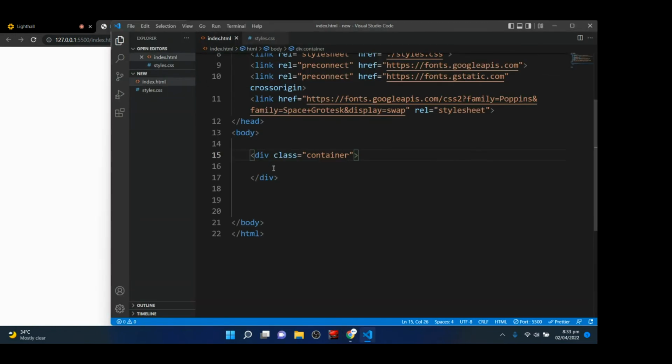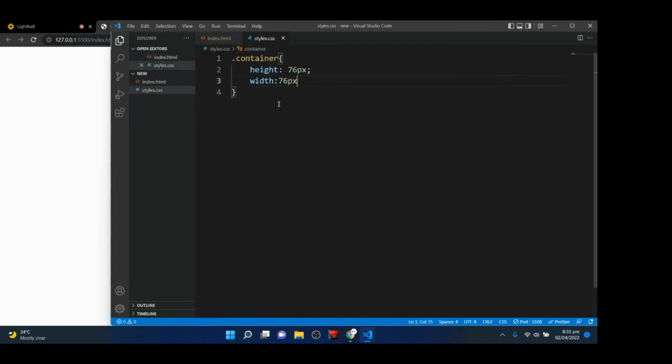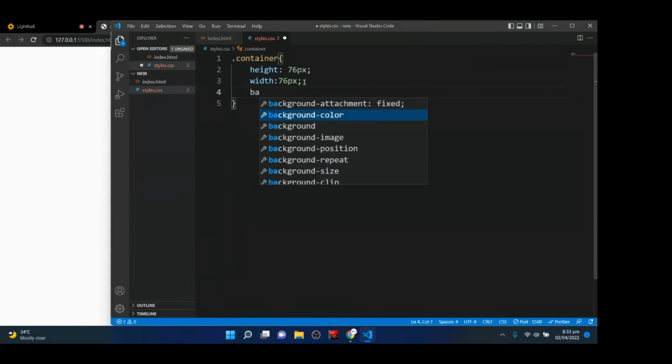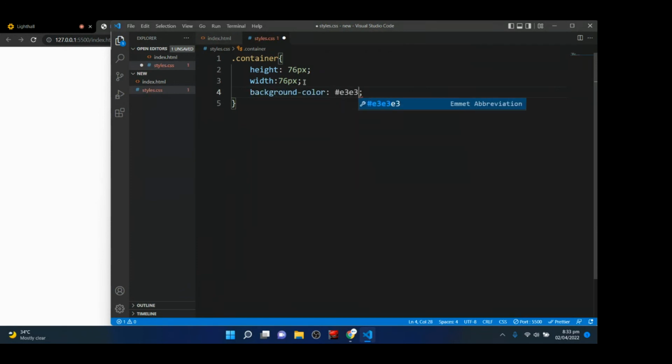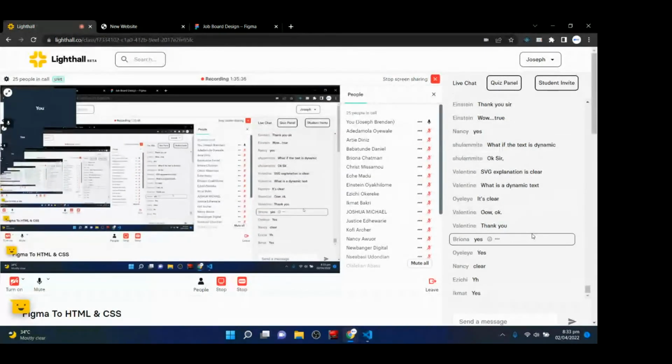Now, if I come here in my browser, it's still not going to be evident, because just creating a height and a width does not mean that I'm going to see that container. I have to give it a background color so that I can see it clearly. So I can say background color, let's give it a hex code of E3, E3, E3. Now, when I save that, you'll see that I have a container here with that background color. I hope everyone can see that background color.